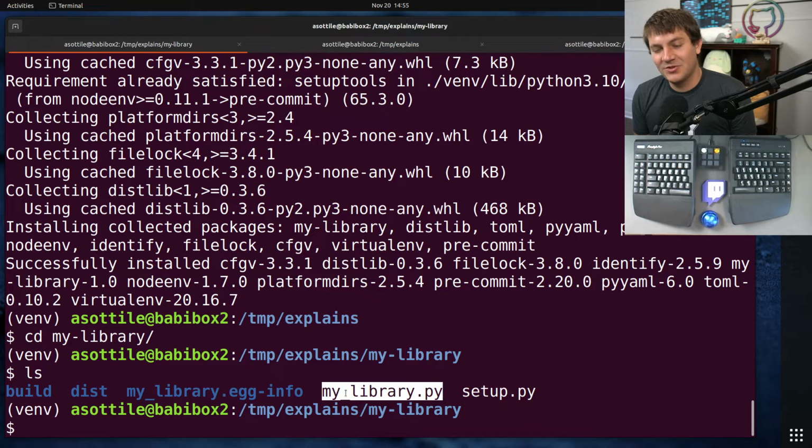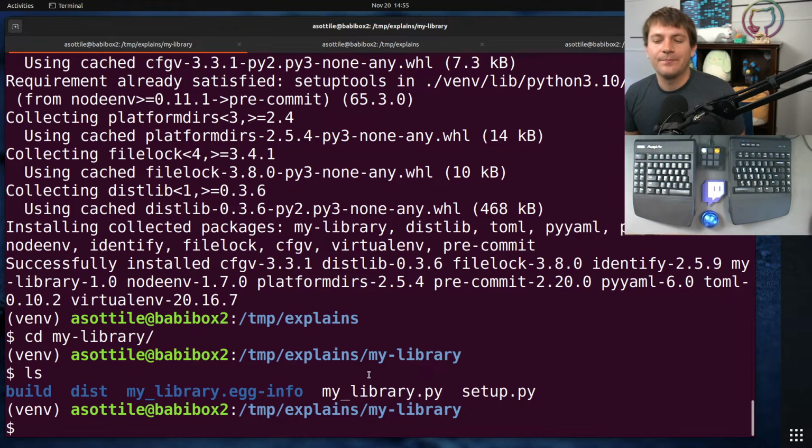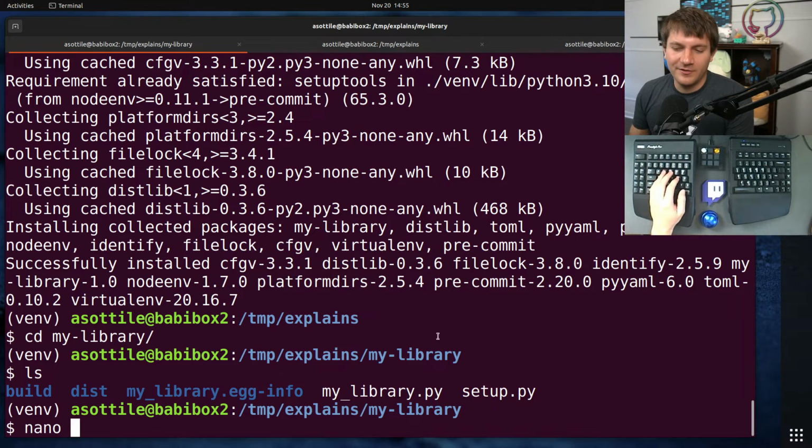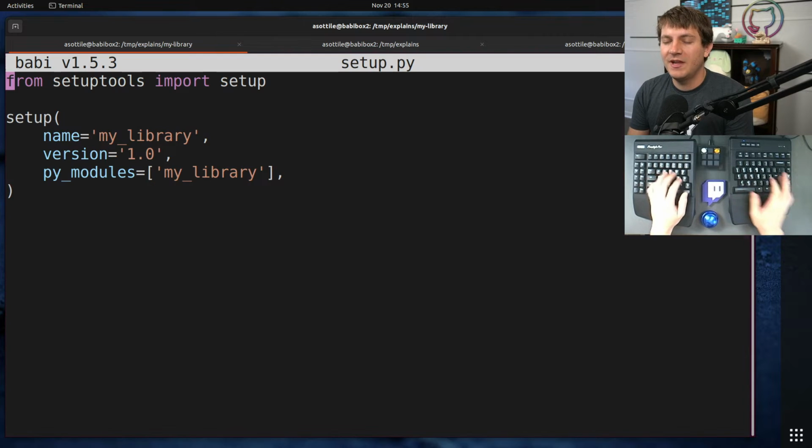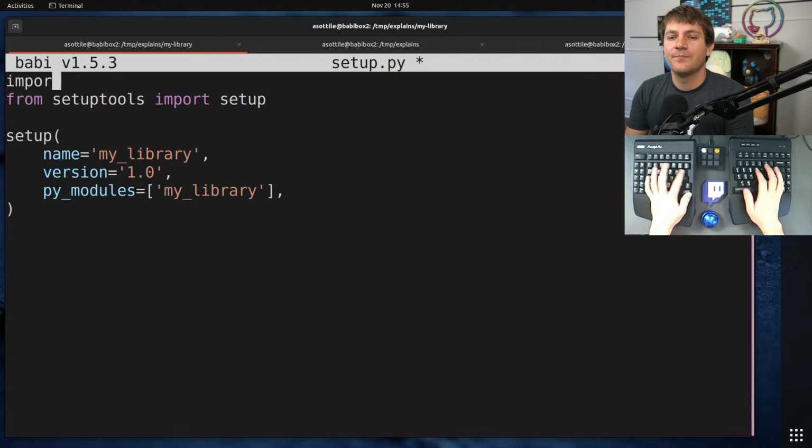Most companies, most Python shops in existence have written their own my-company-lib or my-company-logging or my-company-HTTP. And so you can often just guess these library names. But let's say that we had somehow figured out that some company had made a my library package, and we're going to make our own nefarious version of this.